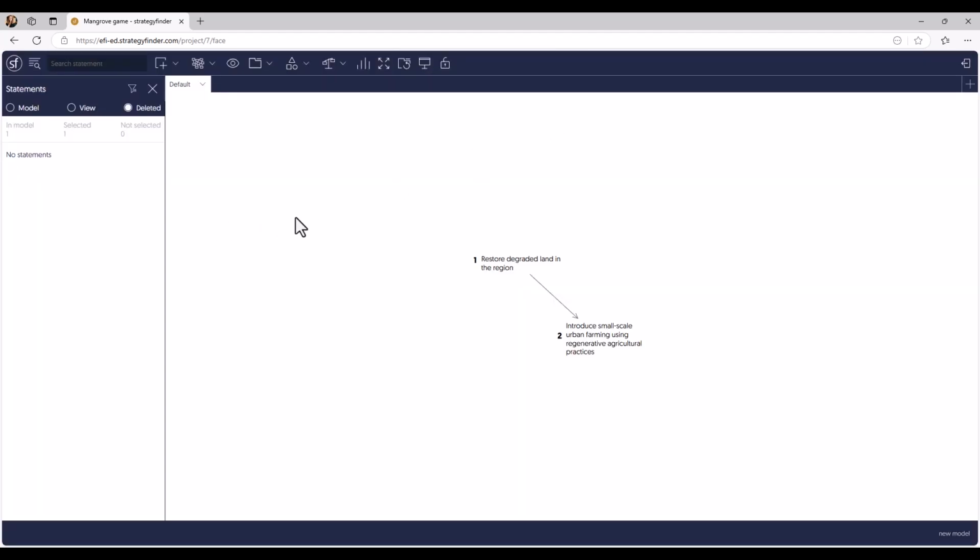To edit a concept, double-click on the concept, change the text and click Enter.